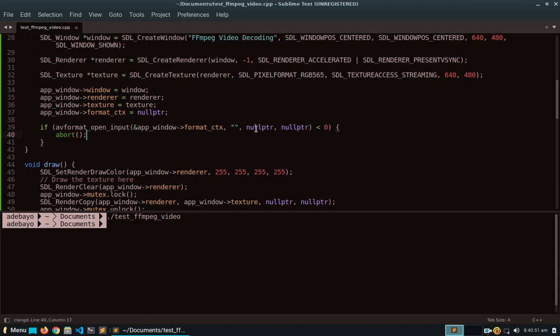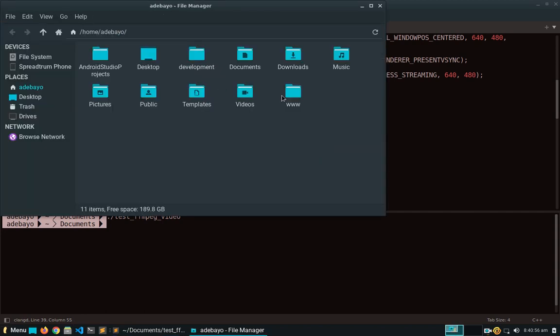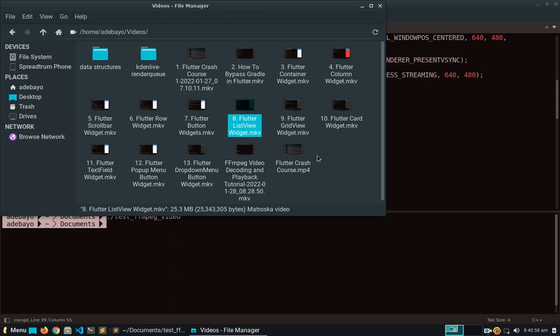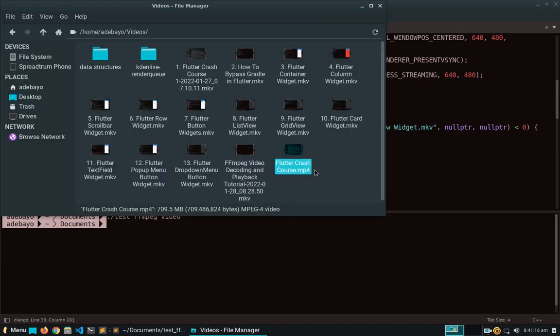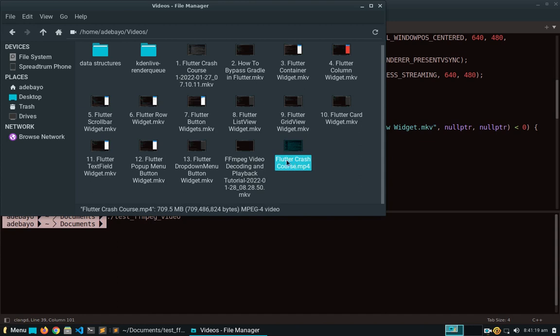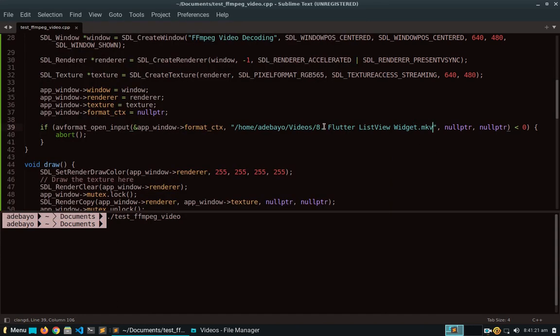Alright, so let's make sure that we have a file to give to AV format. I'm going to check one of my videos, one of my recordings. So I'm just going to take this video of this view widget, and I'm going to put it inside of here. You can take any video file you want, it doesn't matter. FFmpeg supports a lot of video formats. In this case it's just MKV, but like I said, it doesn't matter. You could take MP4 if you want. I think I have an MP4 here, so if you want to use that as an example, we can use that too.